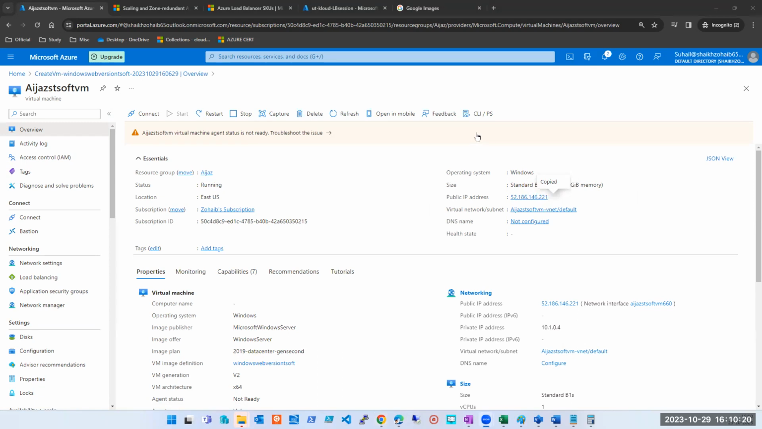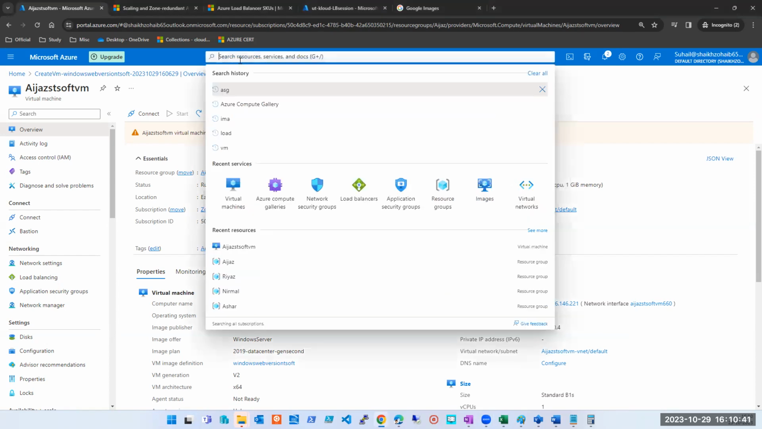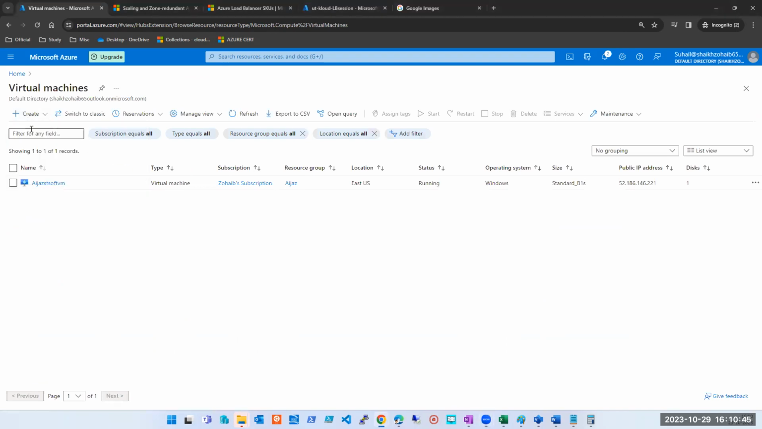So look at this. Now I created this machine. I did not log in. I did nothing on this machine. Okay, and I'm sharing the public IP with you. Just paste it in a browser, hit enter, and let me know what you see. Tsoft website. Got it?